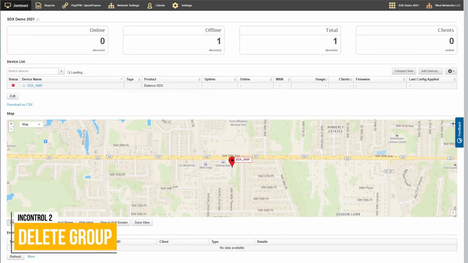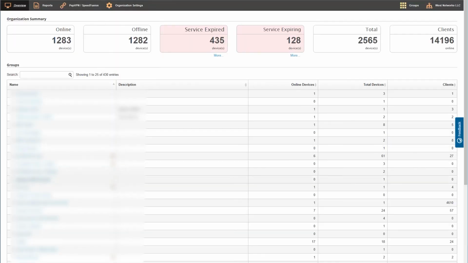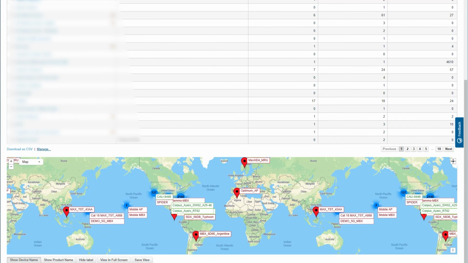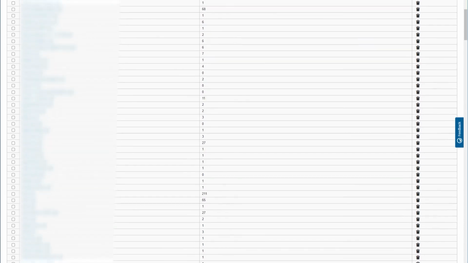If you'd like to delete a group, go back to your organization root. So you have a list of all of your groups. Then scroll to the bottom and you have manage. You click manage, and then you can select the group that you want to delete.